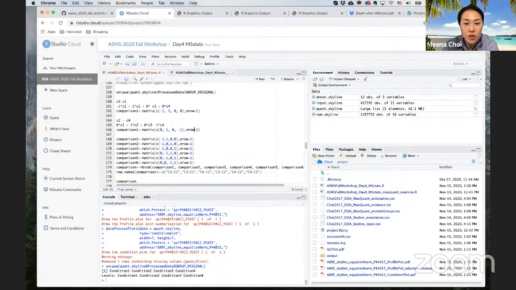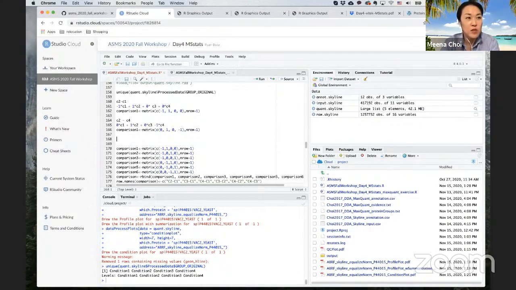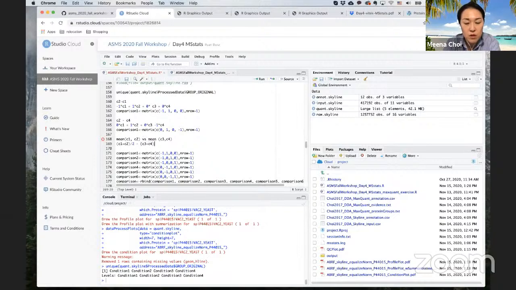The good thing is MSstats can also compare some linear combinations. This is the advanced one. I hope everyone is following me. Let's say I want to compare the mean of conditions 1 and 2 versus the mean of condition 3 and condition 4. Let's write this as an equation. To calculate the mean of 1 and 2, condition 1 plus condition 2, and then we divide by 2. And then minus the mean of the other two, C3 plus C4, combined and divided by 2.